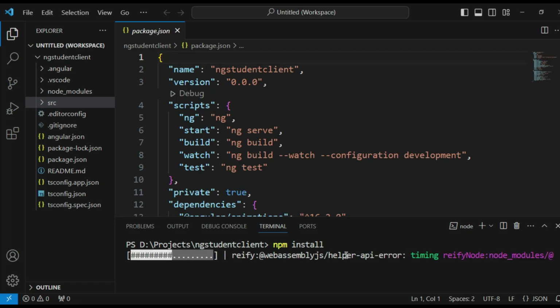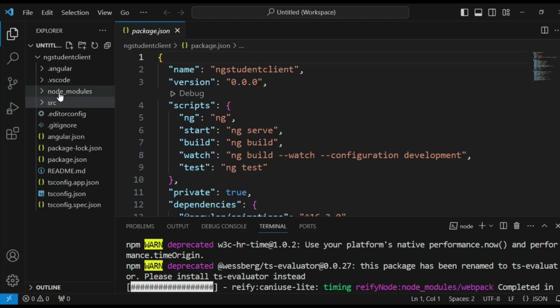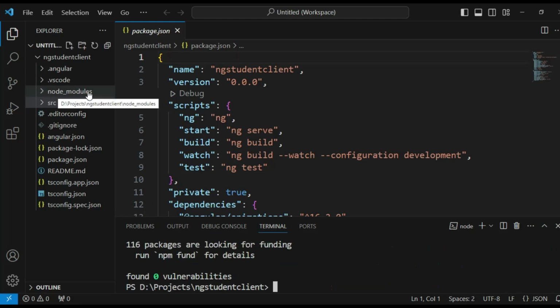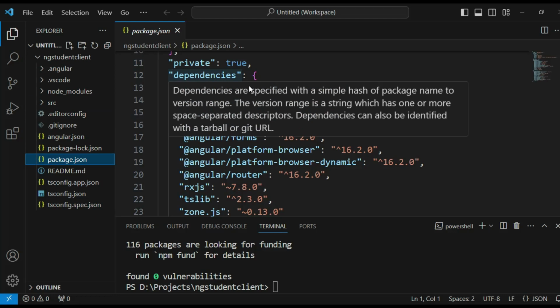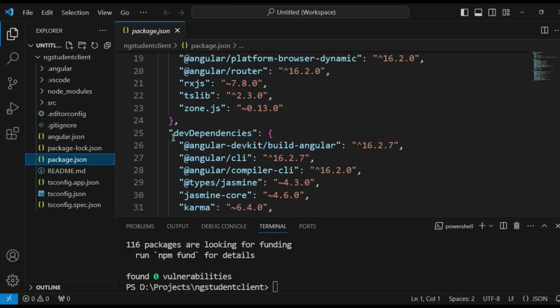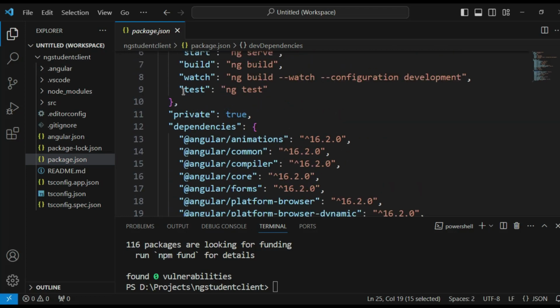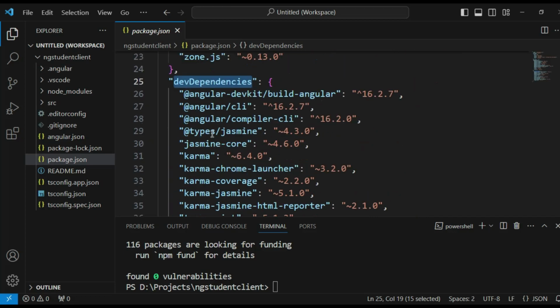Now the node module folder is created. See here, the node module folder is created with the help of package.json. The package.json is responsible for having the third-party libraries. In the package.json we have the dependencies for our project, and what the development dependencies are. These are the dependencies that are important for our project. These are the dependencies which are needed to develop our project.